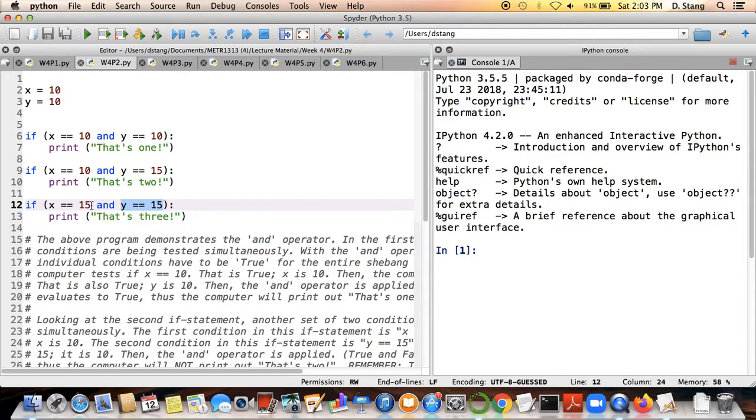AND requires both conditions to be true in order for the entire thing to be true, but since neither of these things are true, then this condition fails even more than before, because we require each and every condition to be true if we're using the AND operator, and since none of these conditions are true, x is not 15, y is not 15, so this if statement especially fails. It is especially unsatisfied, but it's still run pretty much the same way. This indentation in line 13 is not going to be something the computer acts on because the condition up here failed.